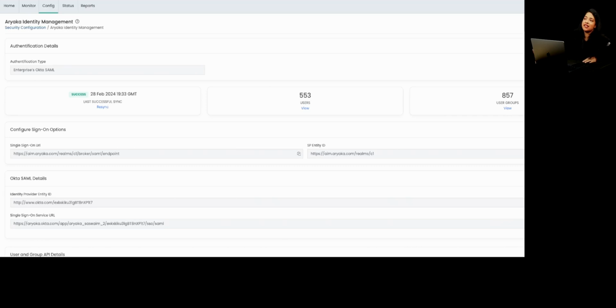And in this specific example, we have connected to the customer's Okta using SAML as the technique. The other options are Microsoft's Entra, and we are, in addition to supporting SAML, working on OIDC as a connectivity mechanism.